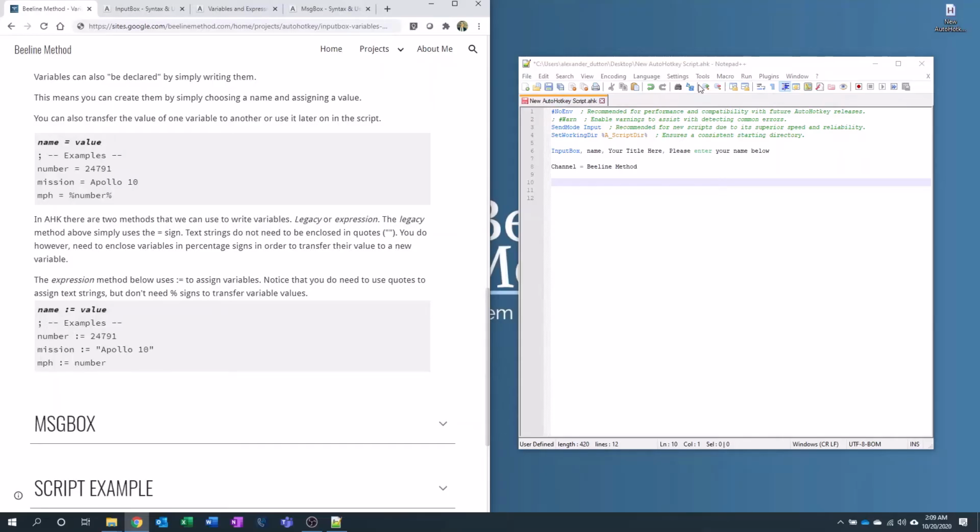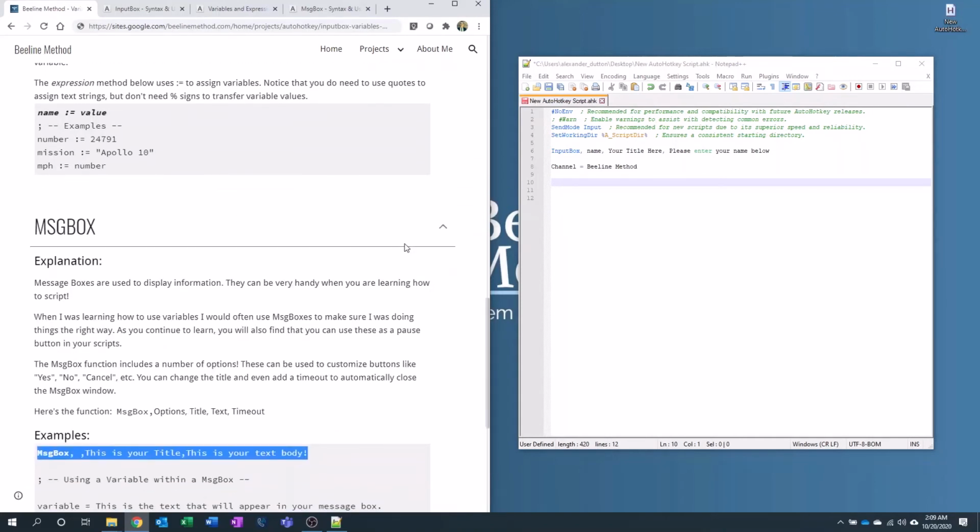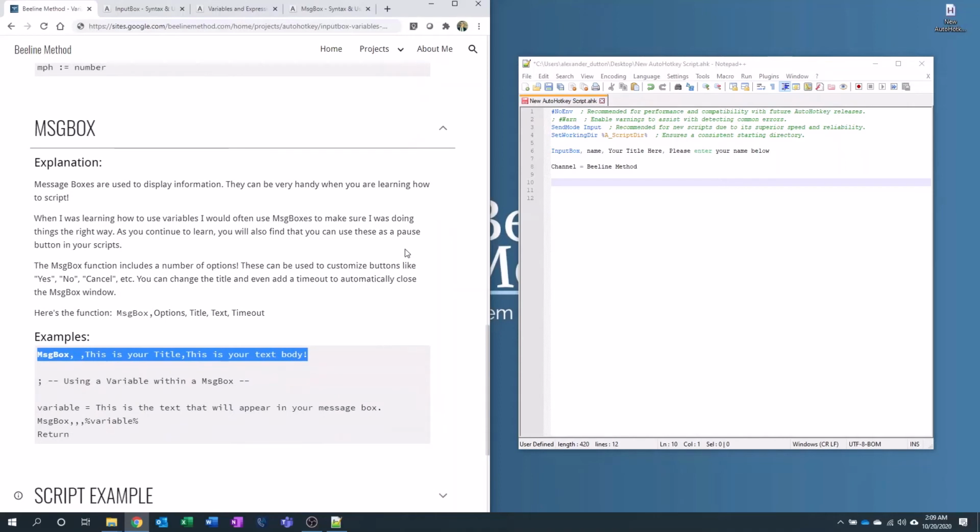Alright, so we've talked about how to receive information and store it in a variable using an input box. We've also learned about how you can use variables, just declare them yourself to put in information into your script, but now we want to display that information. So we're going to use a message box. These are very handy to display information, troubleshoot, and it can even act as a pause button for your script.